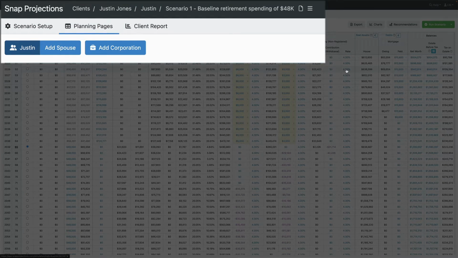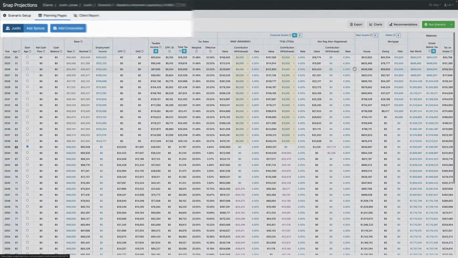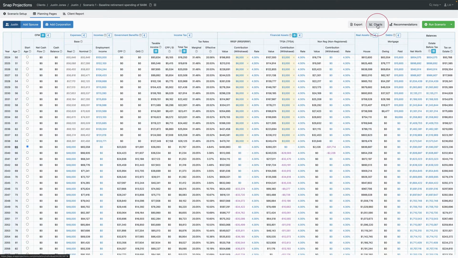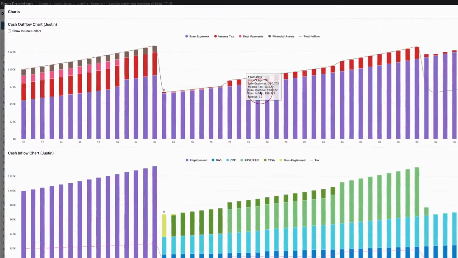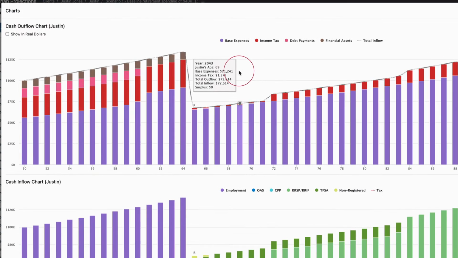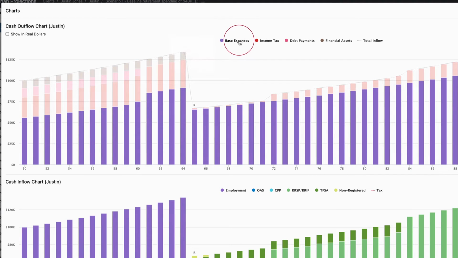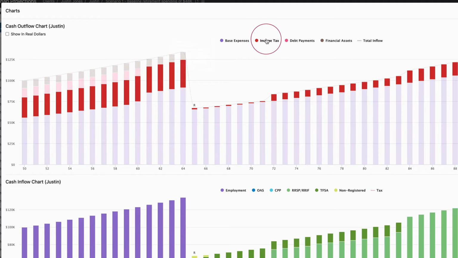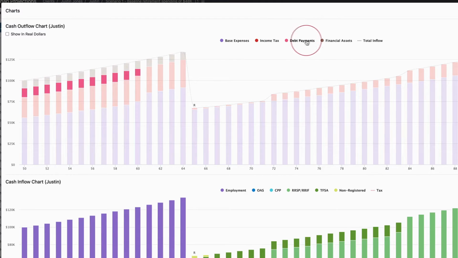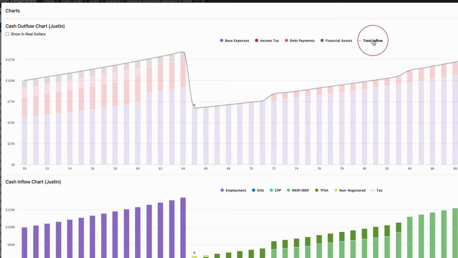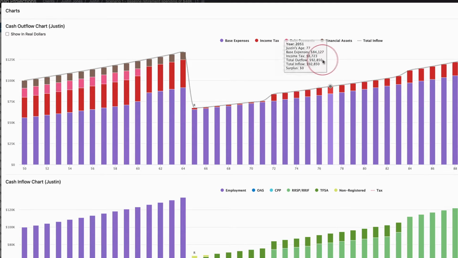Charts are not only included in the client report, but they can be accessed directly from the planning page. The great thing about these charts is how interactive they are. Here we see the cash outflow chart. As I hover my mouse over different years, I can see more information about the values for the various items here. So we have base expenses, income taxes, debt payments, savings towards financial assets, and then the total inflow. And again, as I hover my mouse over each one, I can see it highlighted in the chart below.